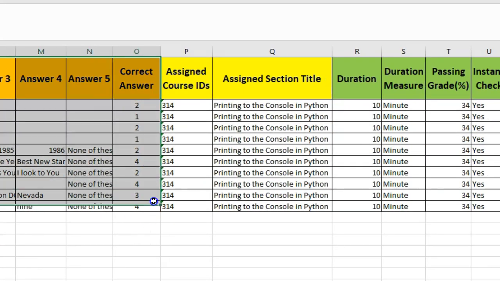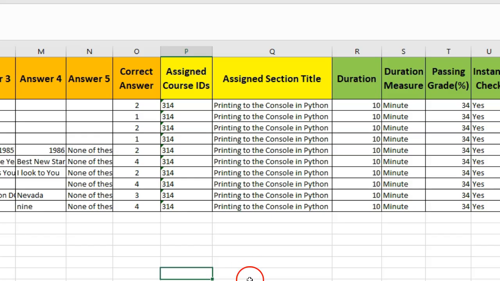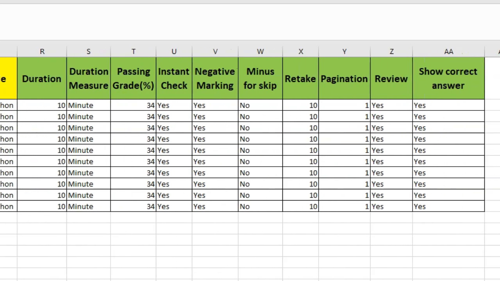Make sure all the required fields are filled accurately. This ensures LearnPress creates your quiz properly.